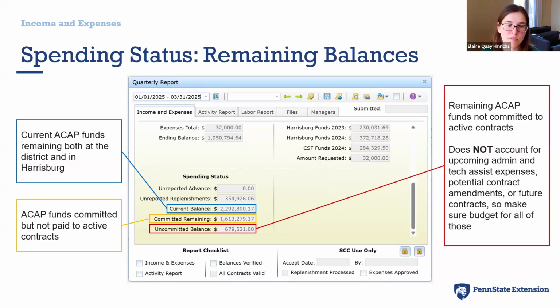Uncommitted balance is of the current balance, the remaining ACAP funds not committed to active contracts. And this is a space where we wanted to particularly note that this does not account for any upcoming admin or technical assistance expenses, potential contract amendments, or future contracts that you might be planning but might not have put into the GIS tool yet. So do just make sure to budget for all of those different unaccounted for future expenses in your uncommitted balance.